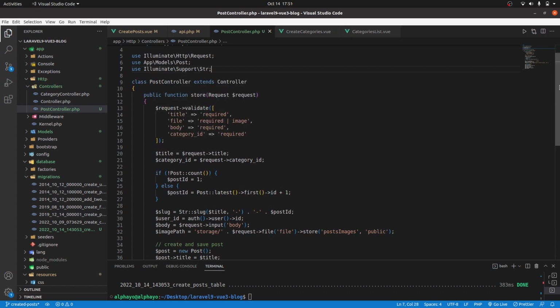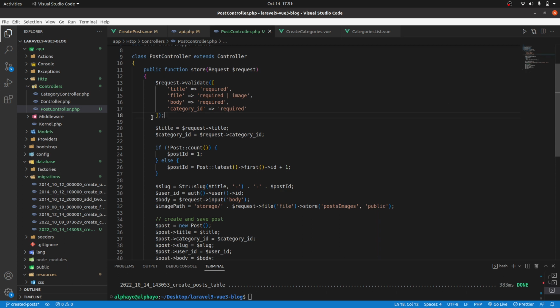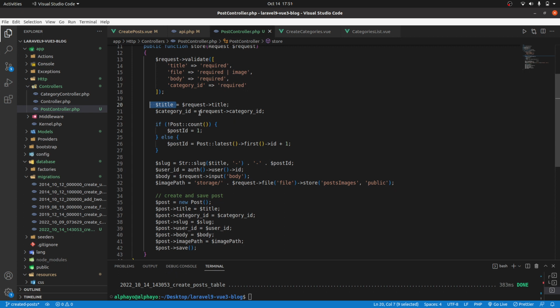Okay, now let's go ahead and see what is happening. So we are validating the inputs that we are getting. The file should be an image and everything is required. Then if that passes, we request the title and save it in this variable. We will use it later. Then the category ID, we save it in that variable.